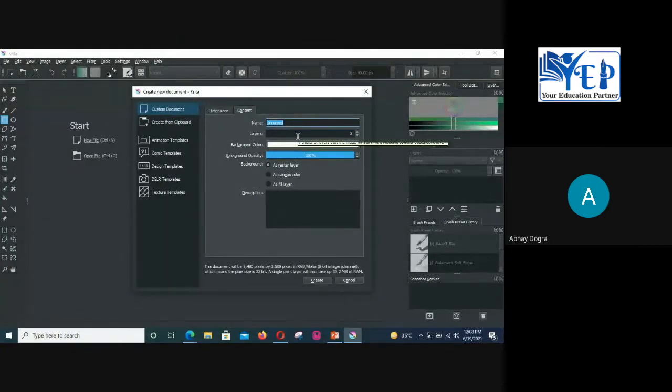There are other ways also. I'm not saying you cannot save it from File Save, but if you want to do it in the beginning, you can do that.